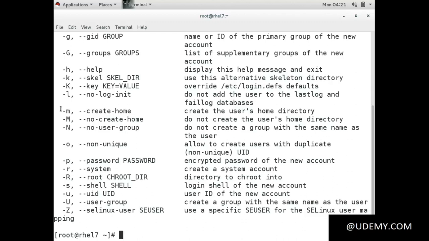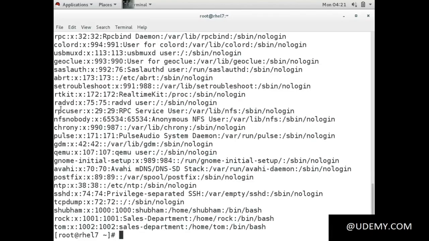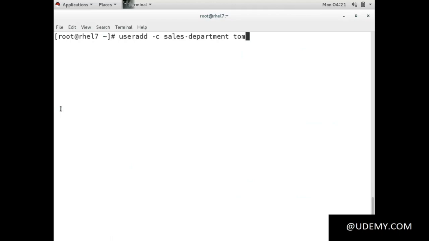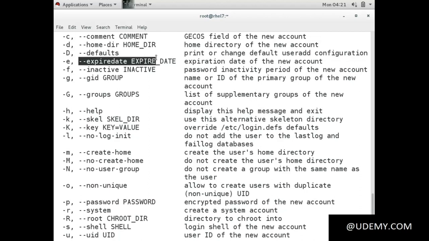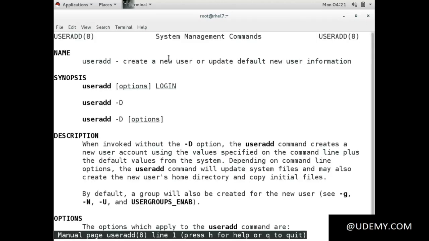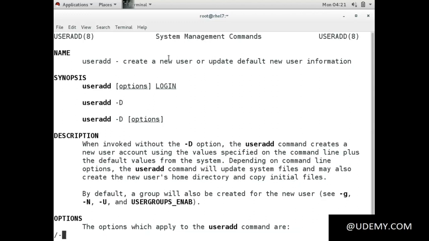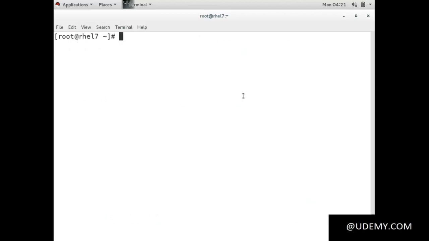Let's say you want to create a user Tom and want to mention it in sales department. So, useradd -c "sales department" tom. If you want to verify, use cat /etc/passwd. Now, there is another option, that is -e for expiration date, but you will not find detailed information about it. So, we use the man page of useradd by typing man useradd and search for the -e option by typing /-e, and you can see the date format is specified here, which you will not get in --help.